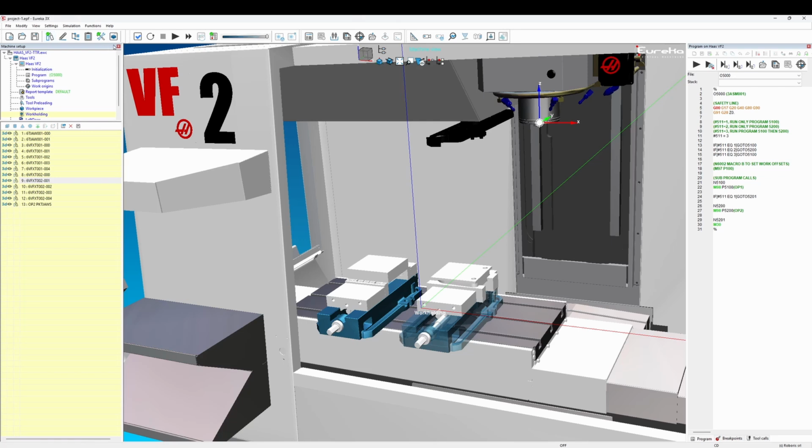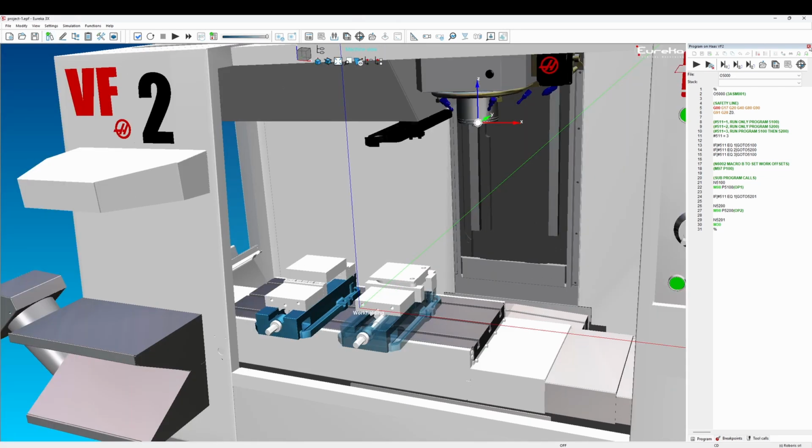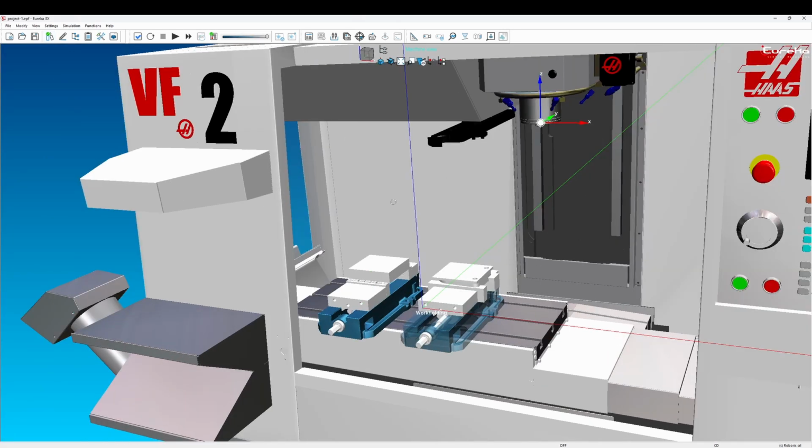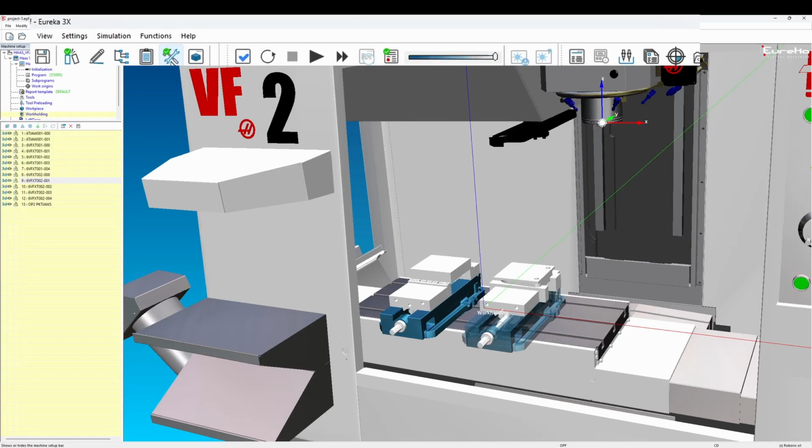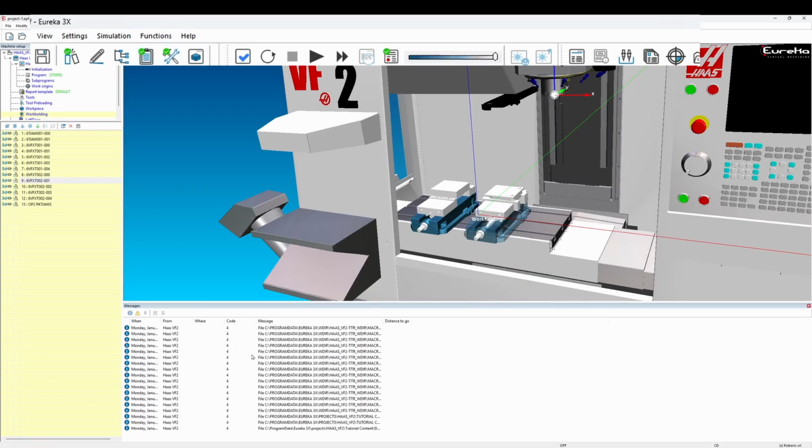I'm going to close all of the open windows and then open them up one at a time. The first window that we're going to want is the Machine Setup bar. This is the window that we've been using to create our project. The next window that you want to open is the Message window. This is where Eureka is going to provide feedback on the simulation.